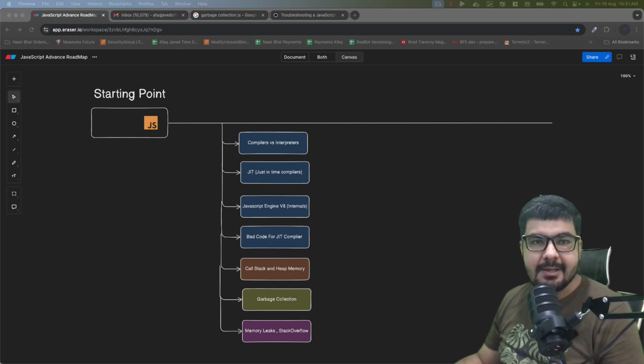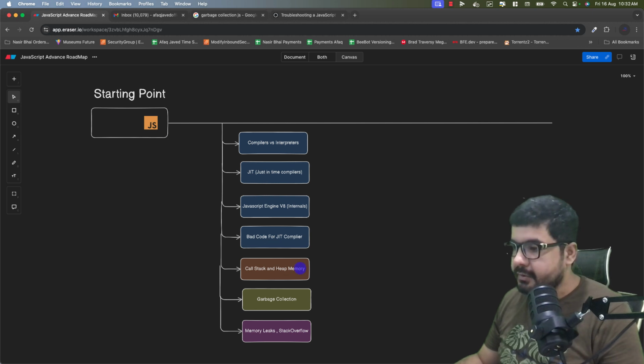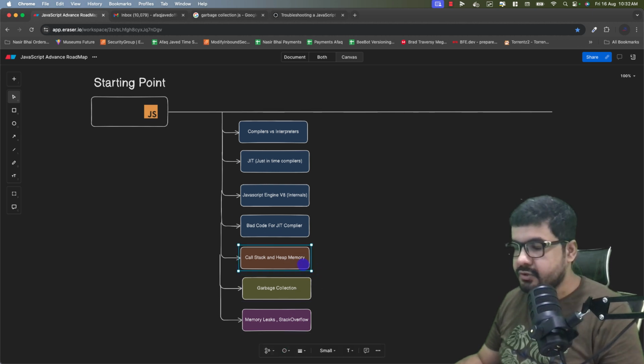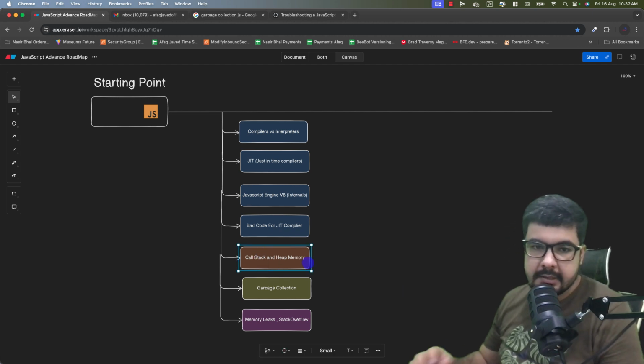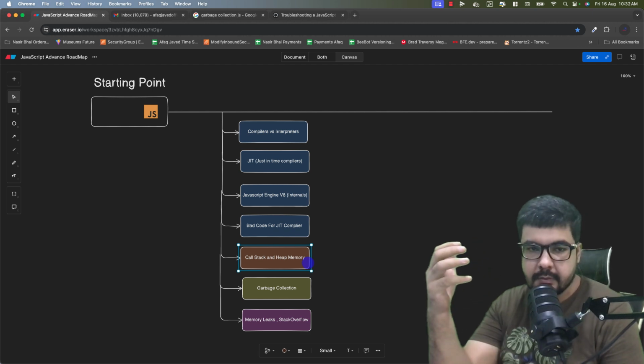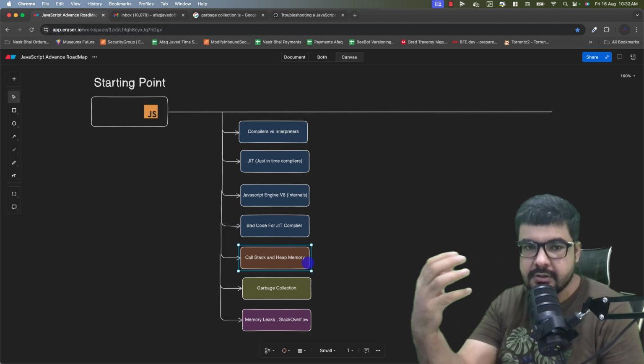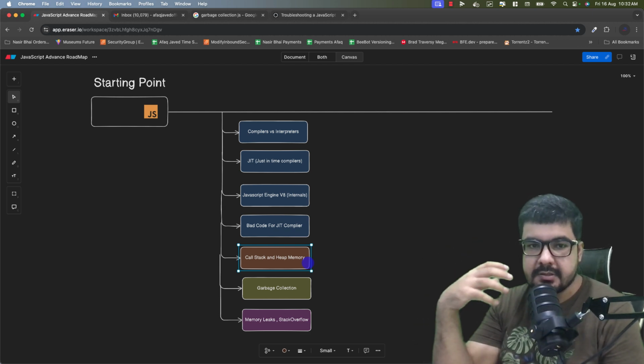Today we will discuss further concepts in our JavaScript fundamentals. Here you can see I've opened my roadmap, and I have added some new topics and changed their colors as well. Today we will be discussing the call stack and heap memory, and I think these are the only two components that are part of the JavaScript engine which we have not discussed yet.